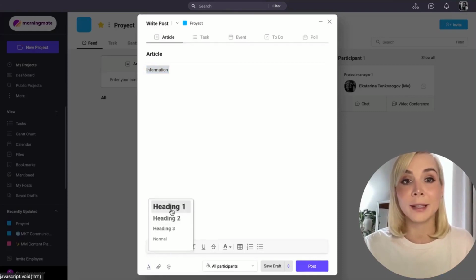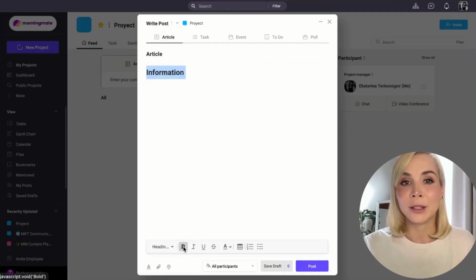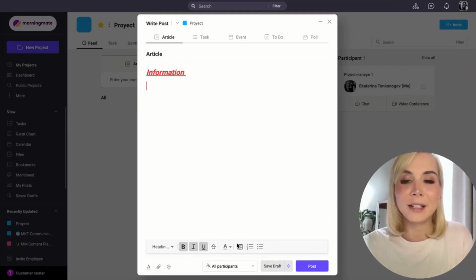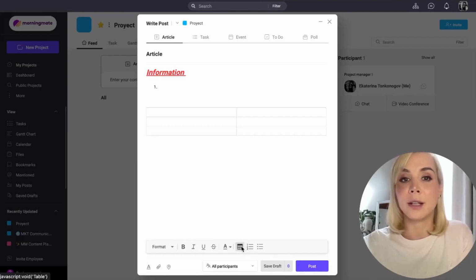You can change the format. Let's make it a heading. If you want, you can make it bold. You can underline it. You can also change the color of your text, and that way call attention a bit more to whatever you're communicating. You can also use bullet points, and we also have the option of inserting tables.